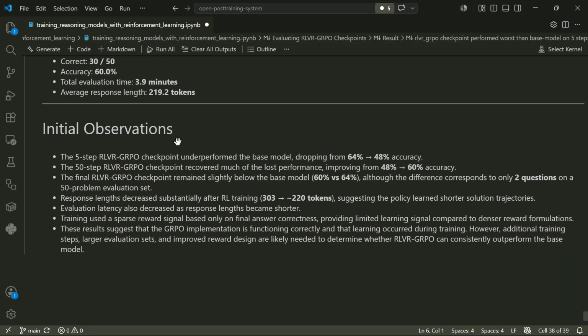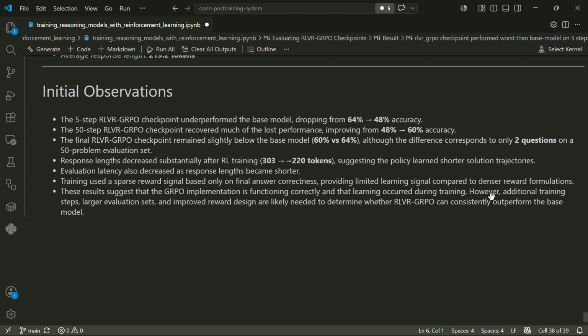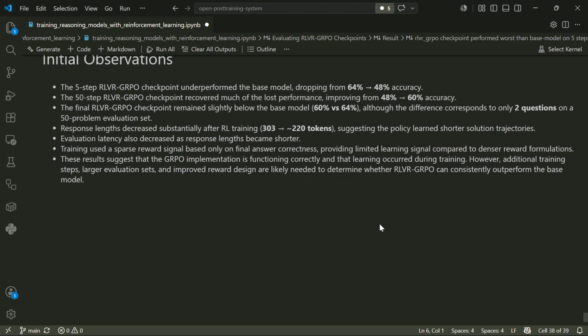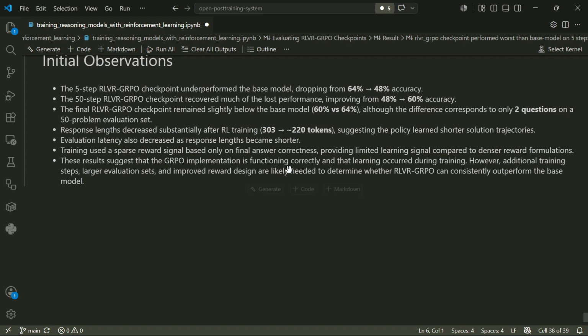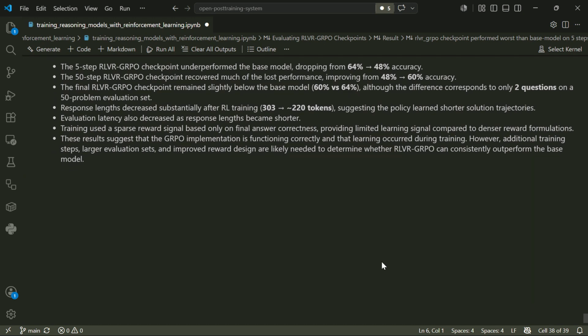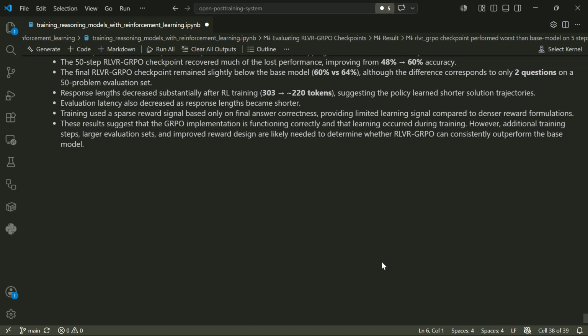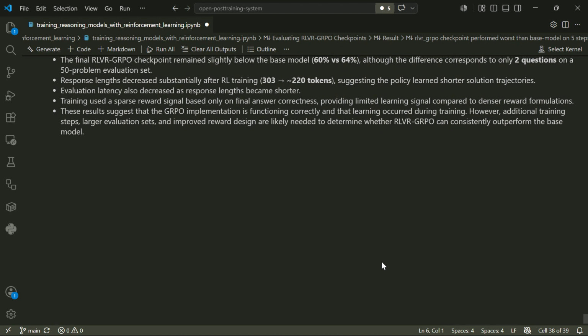And then training used a sparse reward signal based only on final answer correctness, providing limited learning signal compared to the tensor format. So it means we have this binary reward function, the RLVR reward function. I will show that to you again. And the last one was, these results suggest that the GRPO implementation is functioning correctly and learning occurred during training. However, additional training steps and improvements are needed to determine whether it beats the base model on the evaluation set.